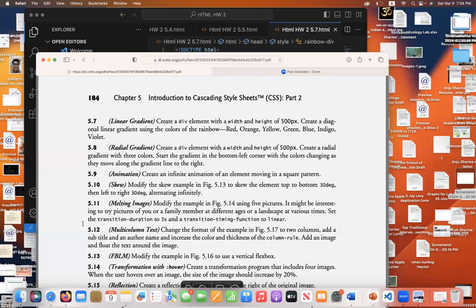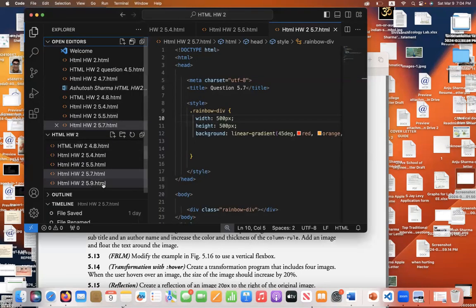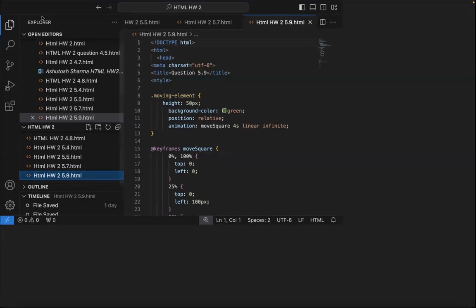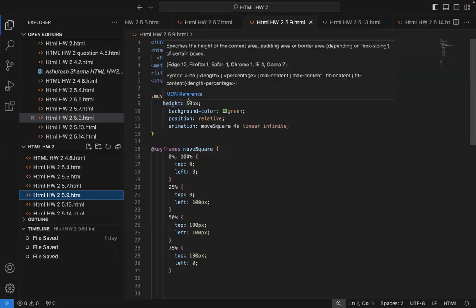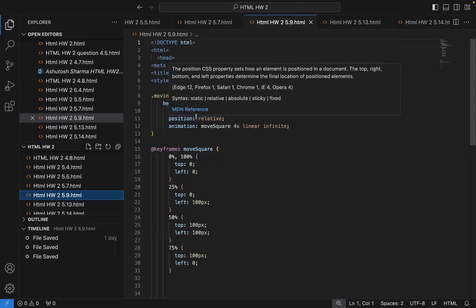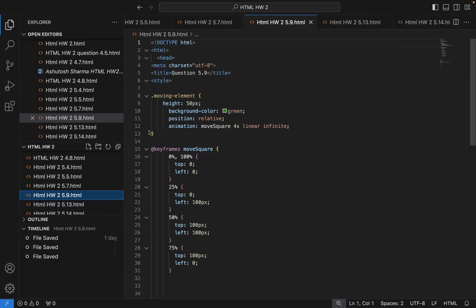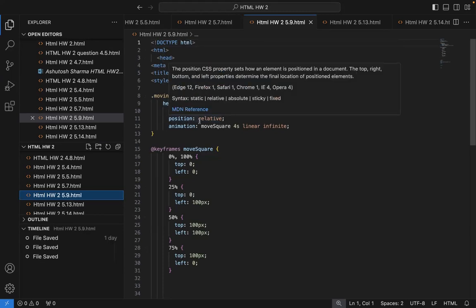5.9 is animation. Create an infinite animation of an element moving in a square pattern. So when we go into the code 5.9, we have the CSS style of a moving element. This sets the initial styling of the moving element. Inside you have the height of 50px, which sets the height of the element. You have the background color, which is green. And then you have a position relative, so it will be in its normal position in the document.